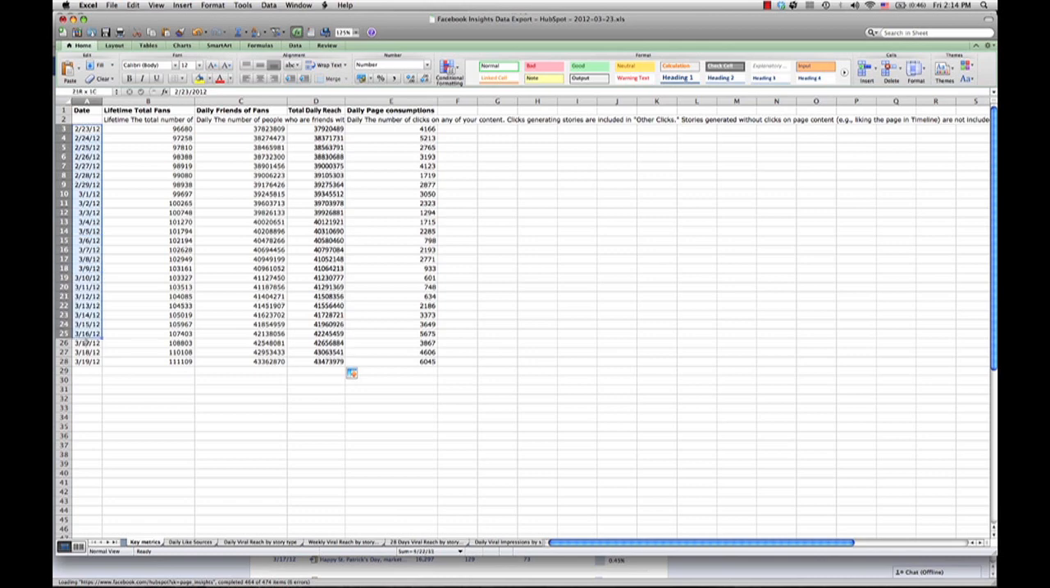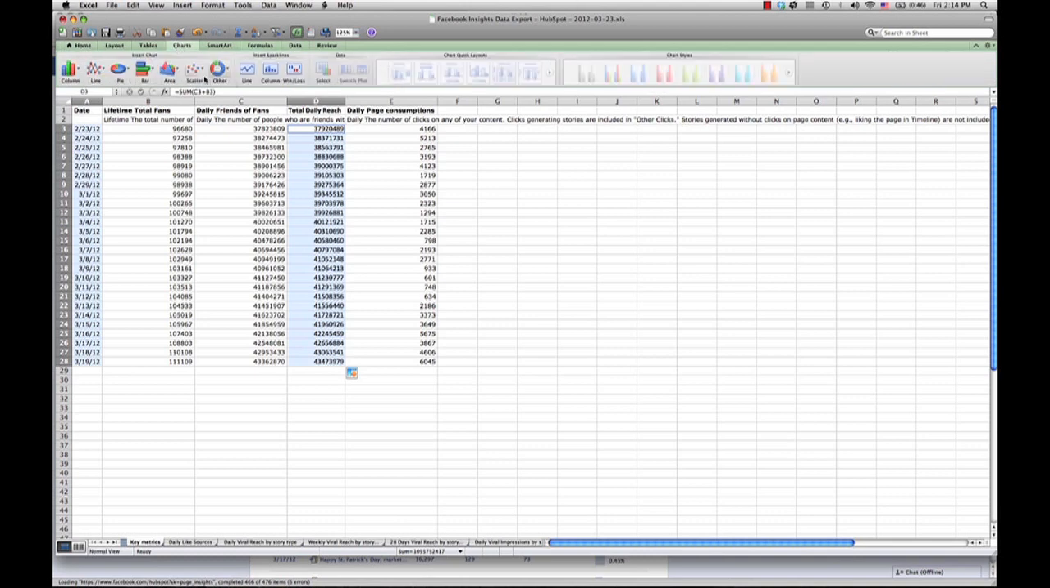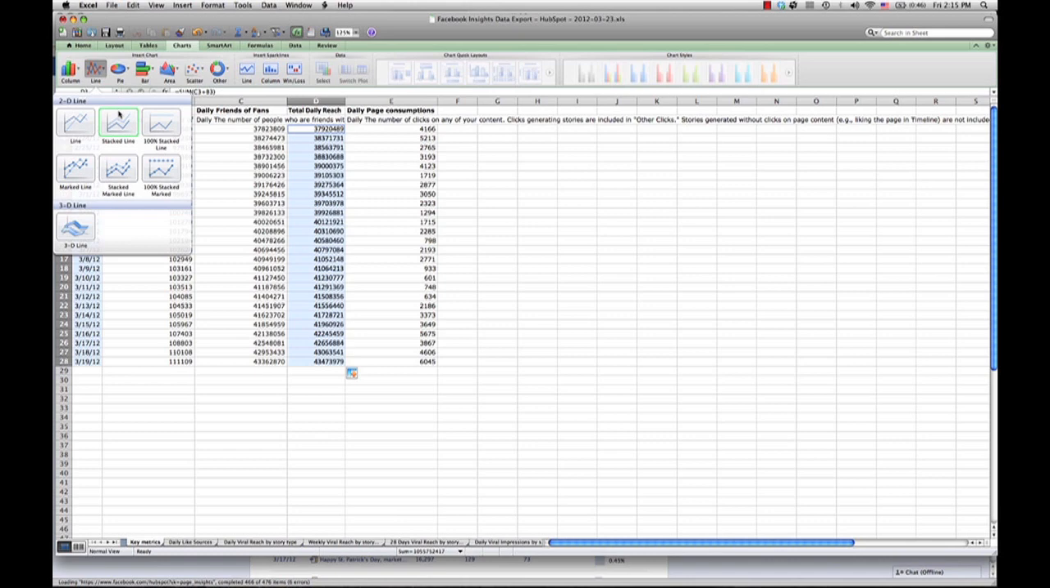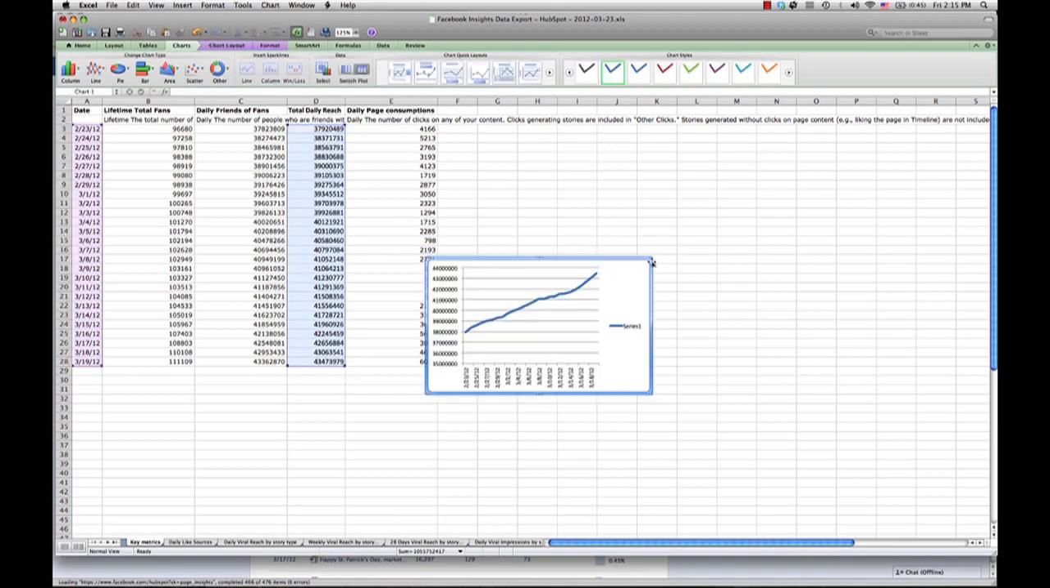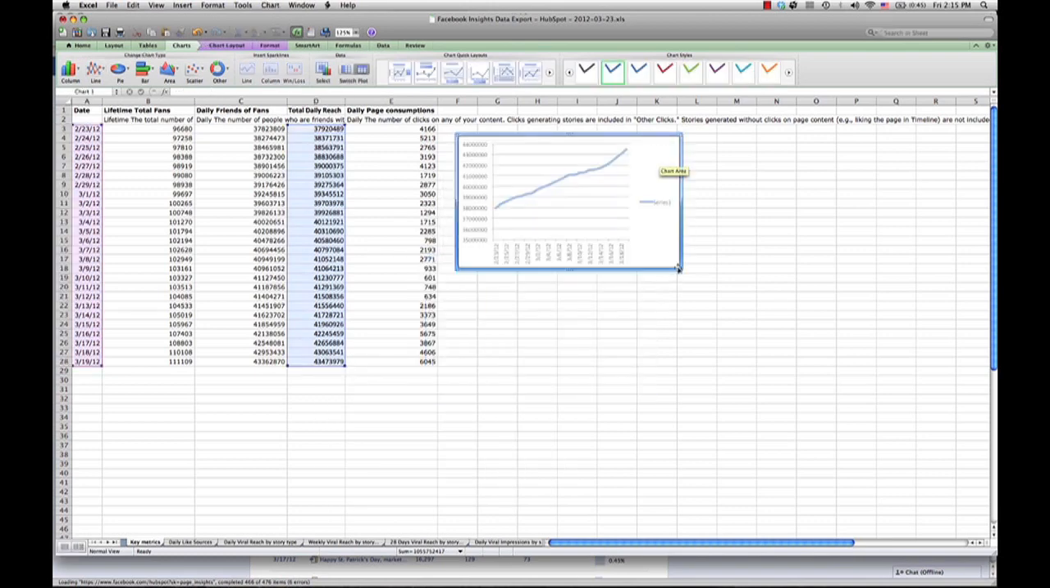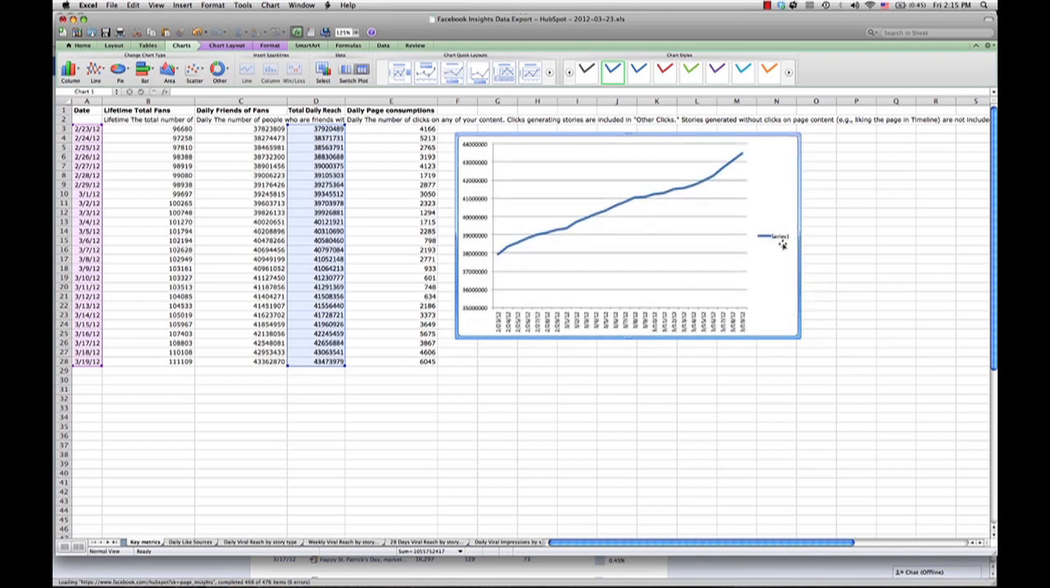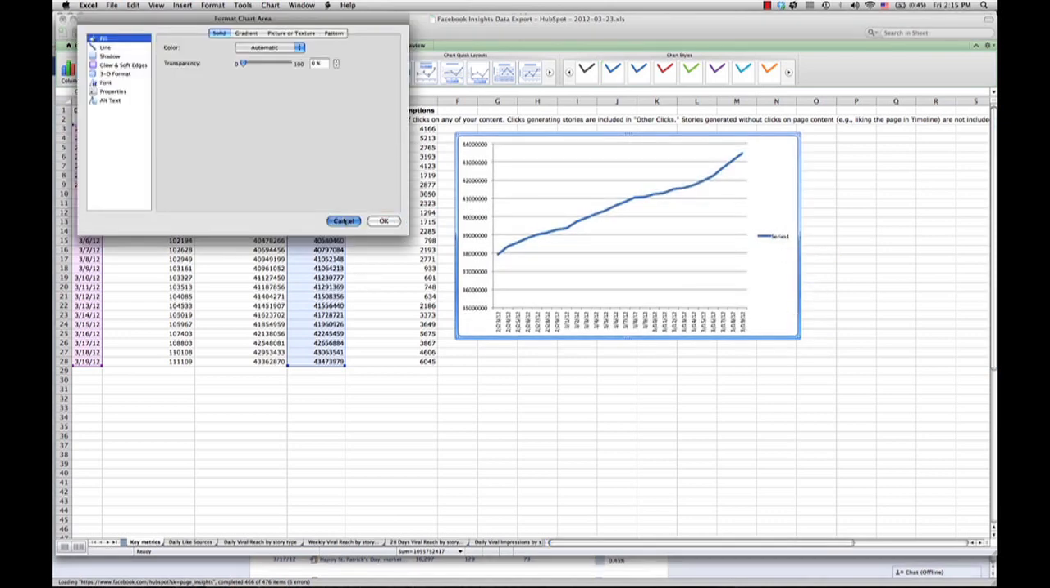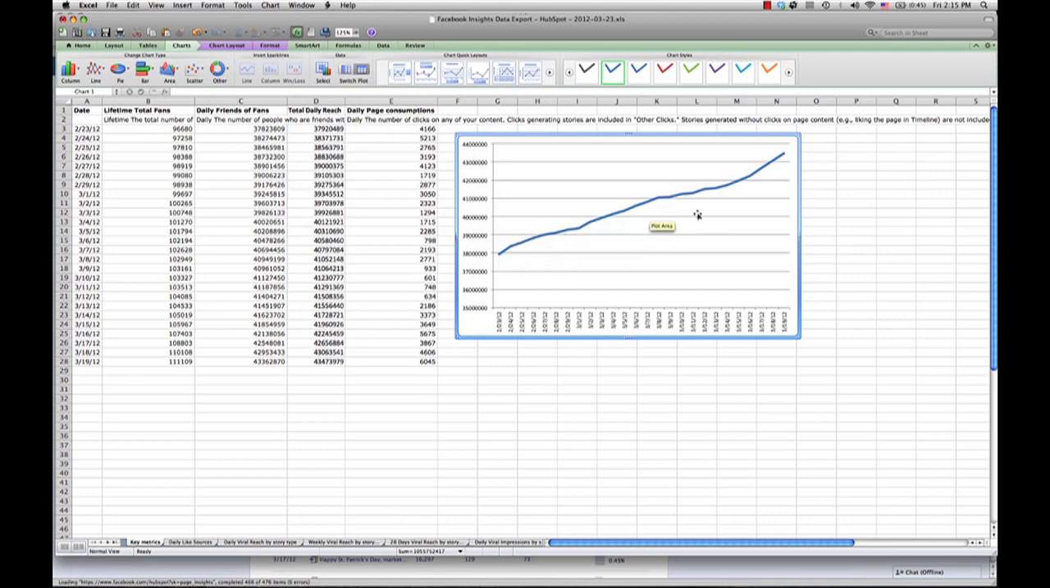We're going to highlight the date, and we're going to highlight the daily total reach. Click on charts. Click on line chart. Your Excel might look a little different if you have the older version, and click stacked line. Now we have a nice little chart here that shows us exactly how our fan page fans are growing. You can label it if you so choose. So now we are seeing the growth.